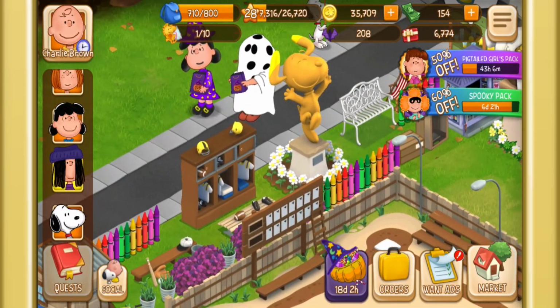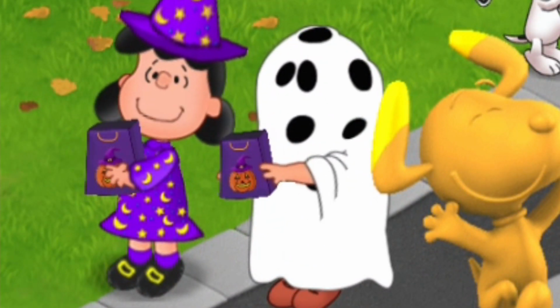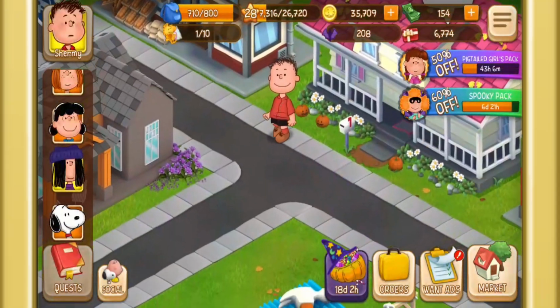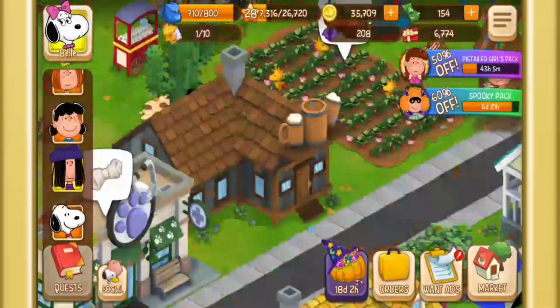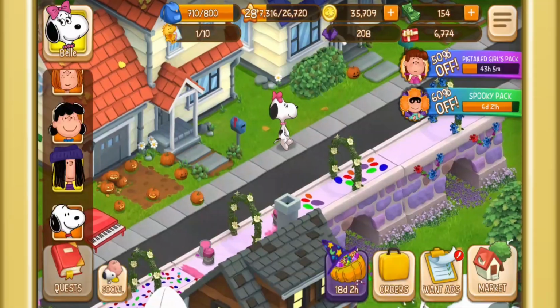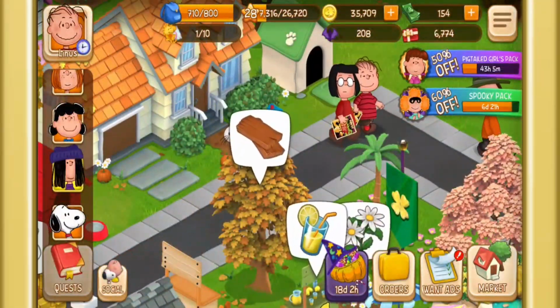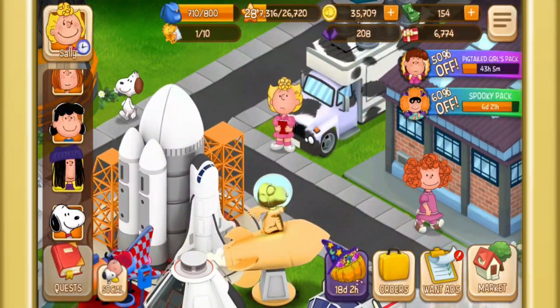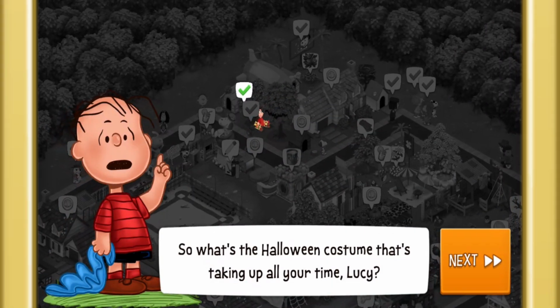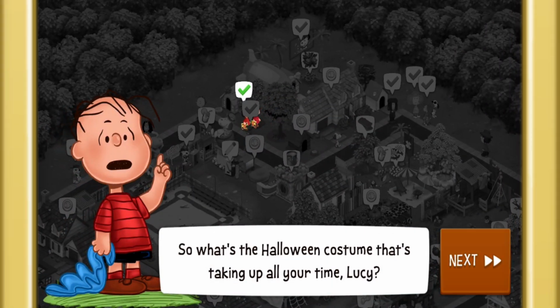So this is the new thing in question, as you can see, and Lucy's also in a new costume. She's the witch, but she's not like the witch as shown off in the past, based on the actual animation. But anyways, now we're going to the costume talk about your time, Lucy.